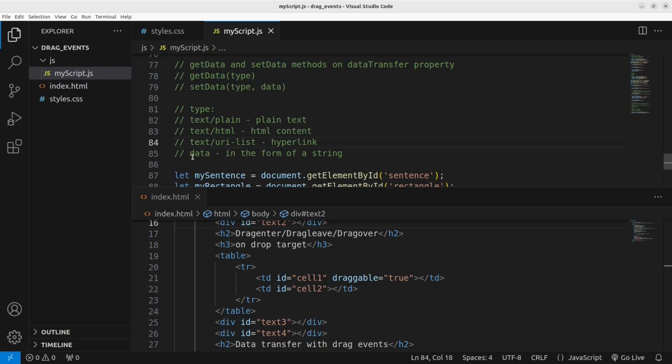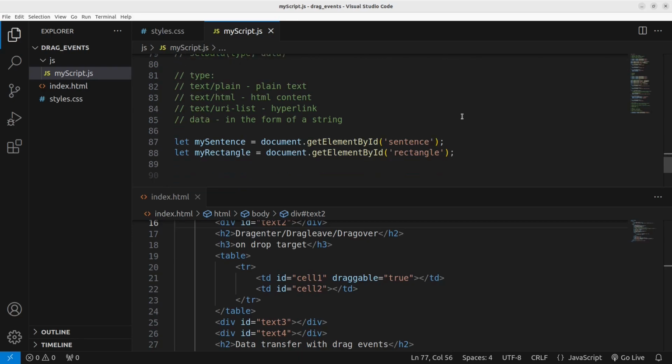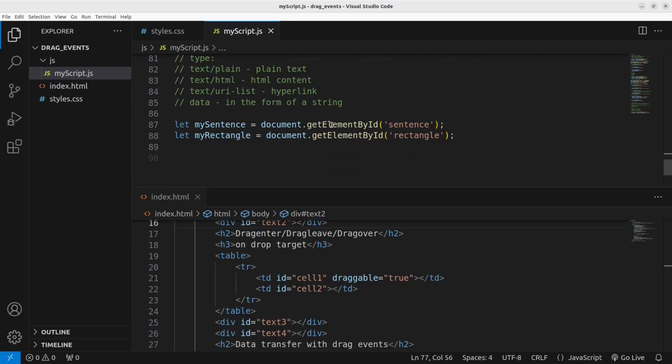And for data here, meaning the second argument of the setData function, it means that the data is in the form of a string, okay? So we can put some string as the data that is going to be set on the dataTransfer property, okay? So let us go to this example.